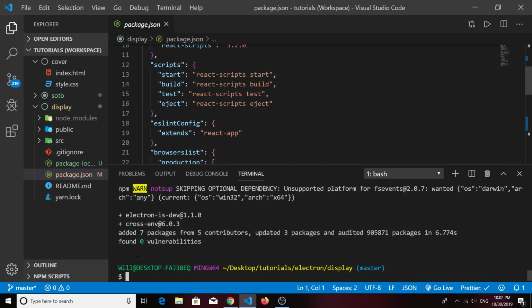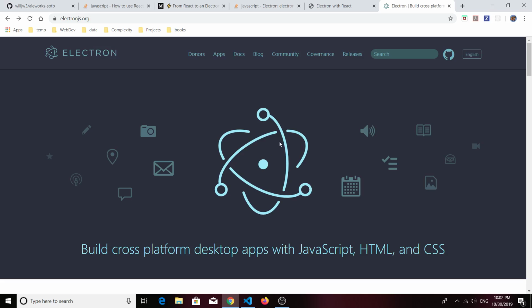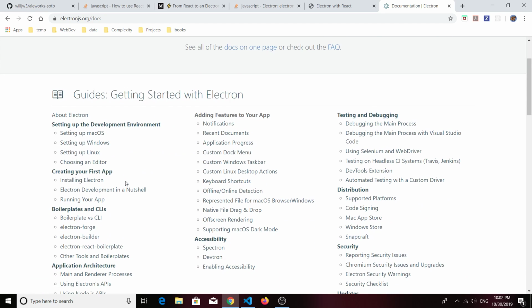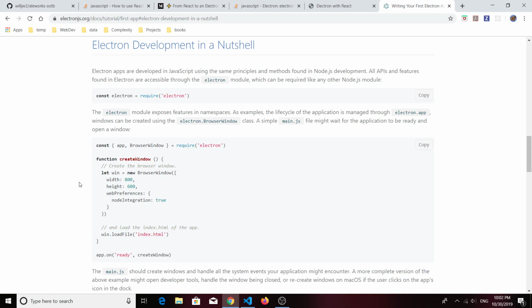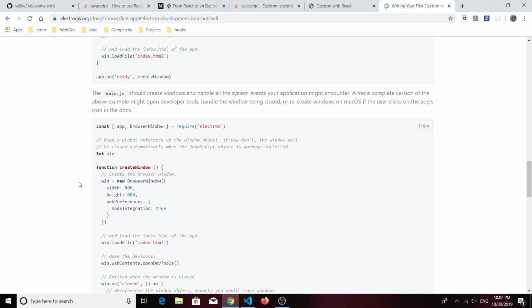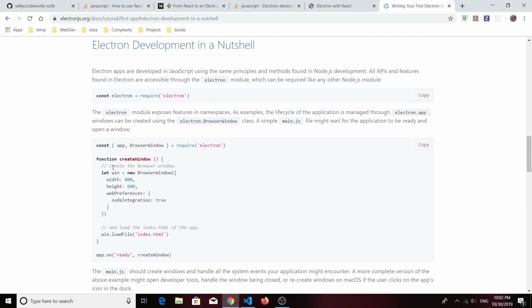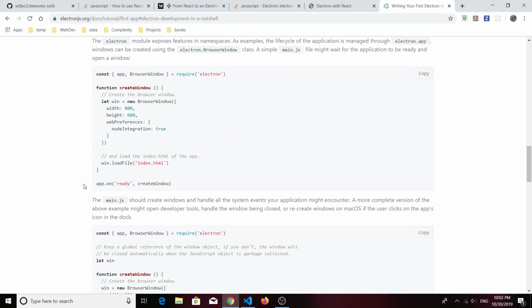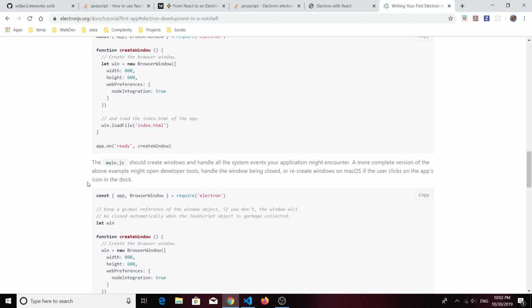Okay, so now let's go to the Electron homepage. If you go to the docs, then you'll see in the second heading it says Create Your First App. Go to the subheading called Electron Development in a Nutshell. Click on that. And there'll be a bit of code. It's the second larger size code block down.